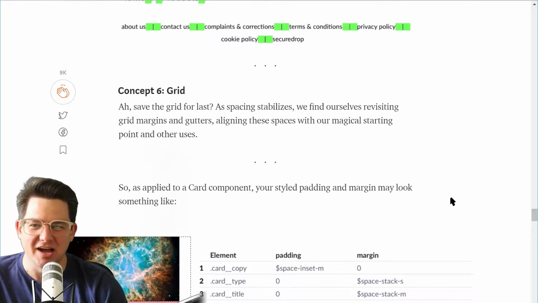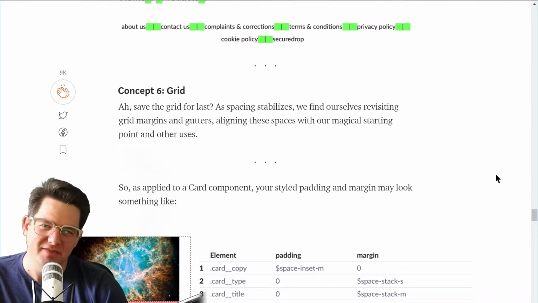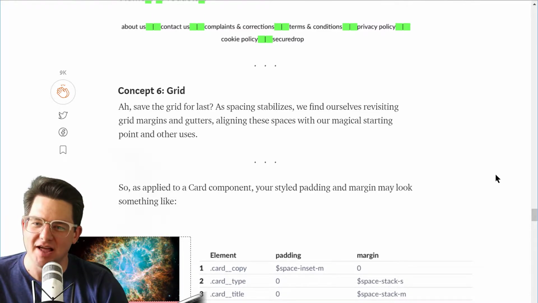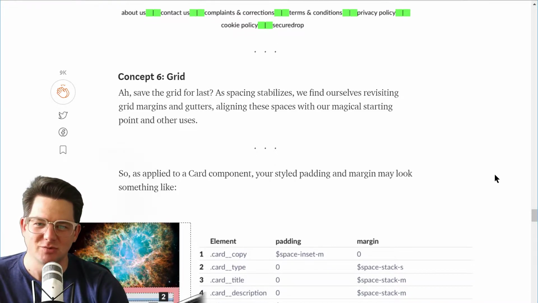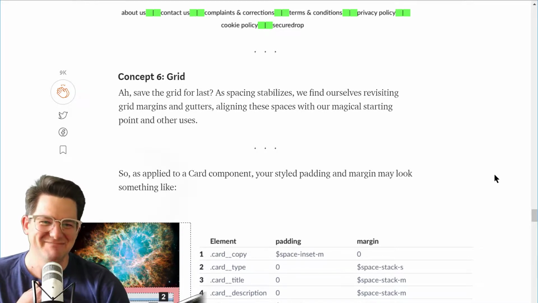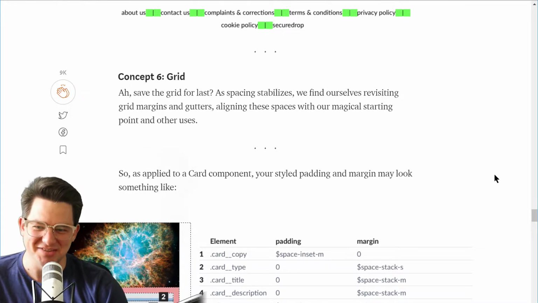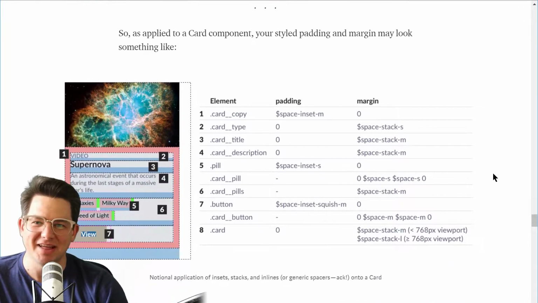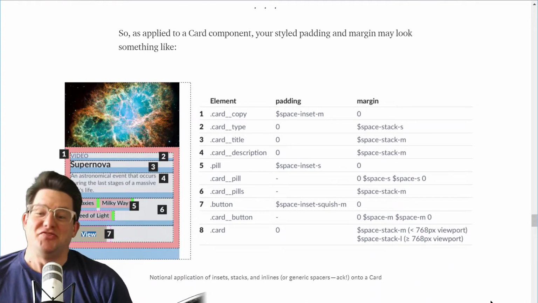Anyway, concept 6, grid. Save the grid for last. As spacing stabilizes, we find ourselves revisiting grid margins and gutters, aligning these spaces with our magical starting point, and other uses. So, as applied to a card component, your styled padding and margin may look something like this!